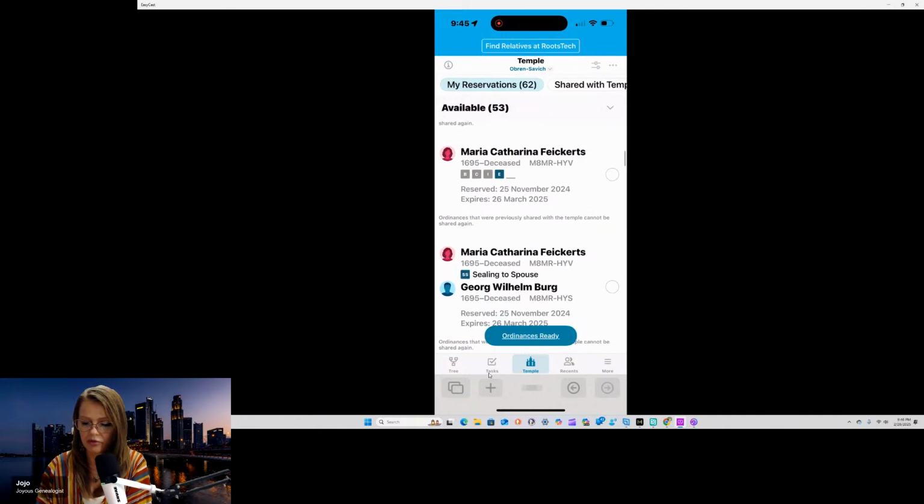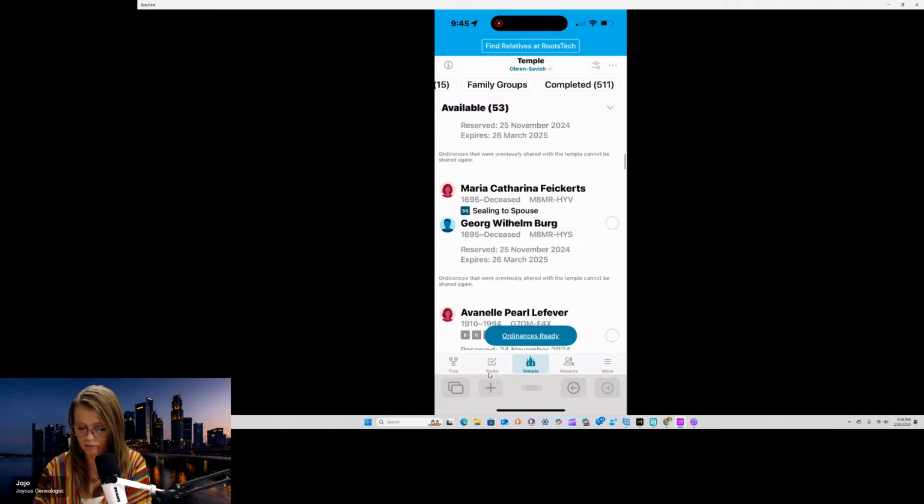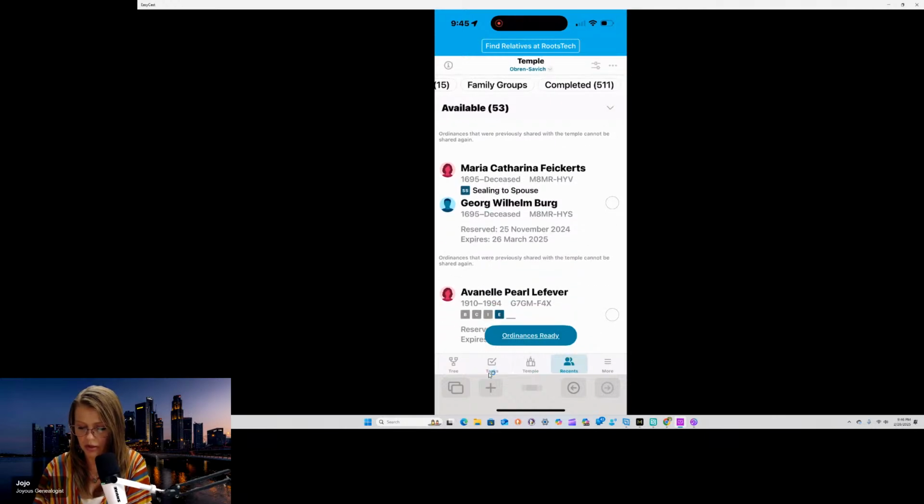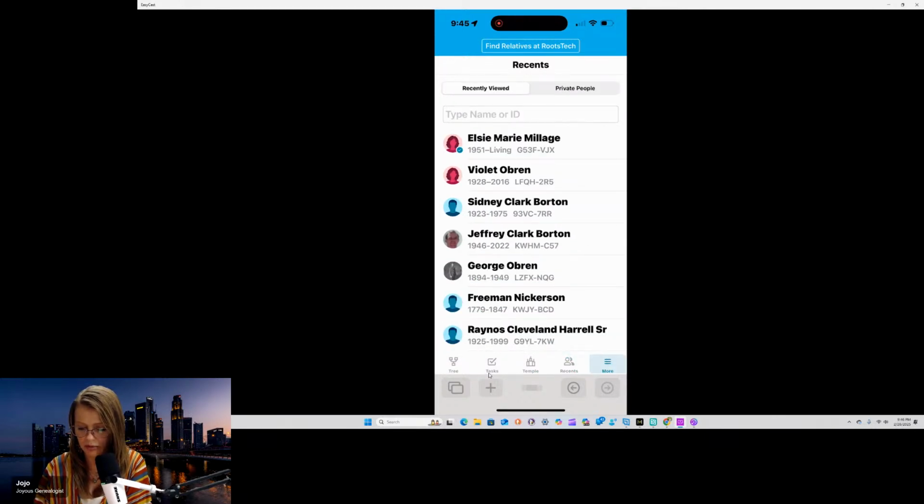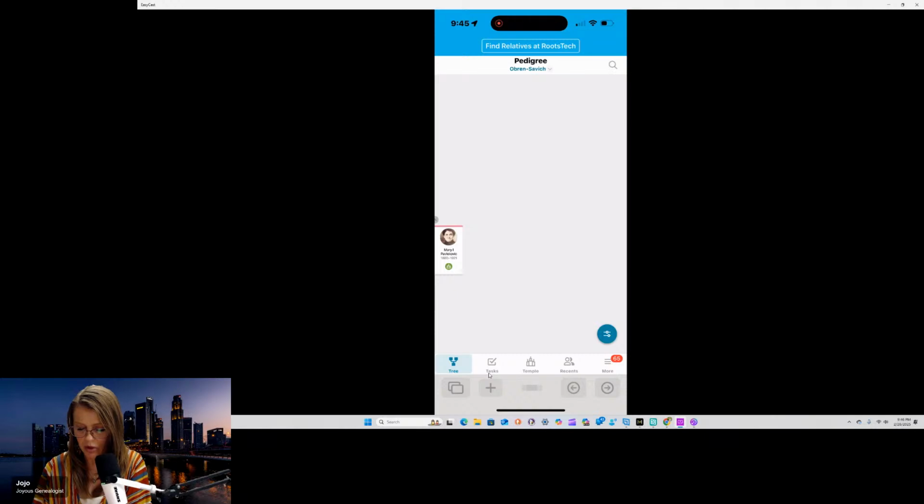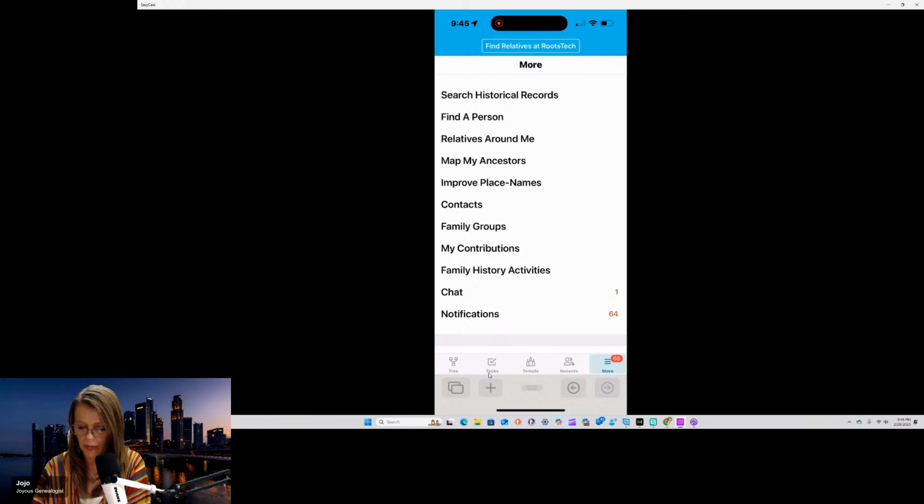And you can see my reservations. You can see the ones I've shared with the temple. You can see my family groups, the ones I've completed. And yeah, so ordinance ready. And then you have your recents that you've looked at. You can go back and forth. I mean, that's pretty much it. So if you're looking even at the tree, it's so much easier. I like it. Chat box is pretty easy too.